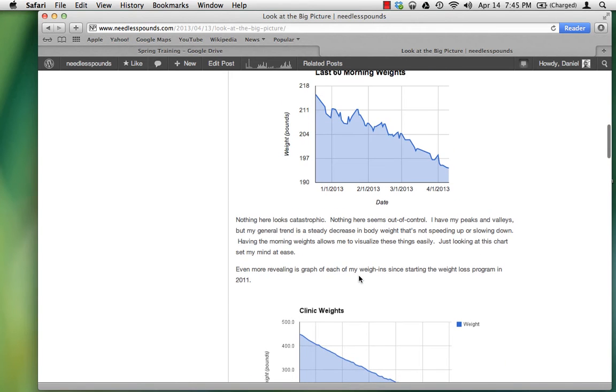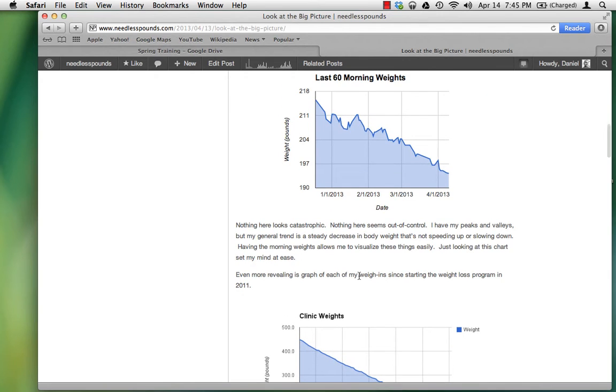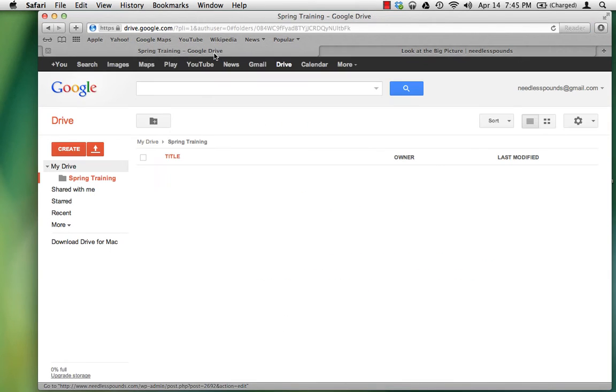To me, it makes a lot more sense when I can see it graphically than if I have to look at it numerically. So this video introduces you to the very basics of using a spreadsheet. This one is just how to record the data, and then in future spring training sessions we'll talk about how to use the data that you've recorded.